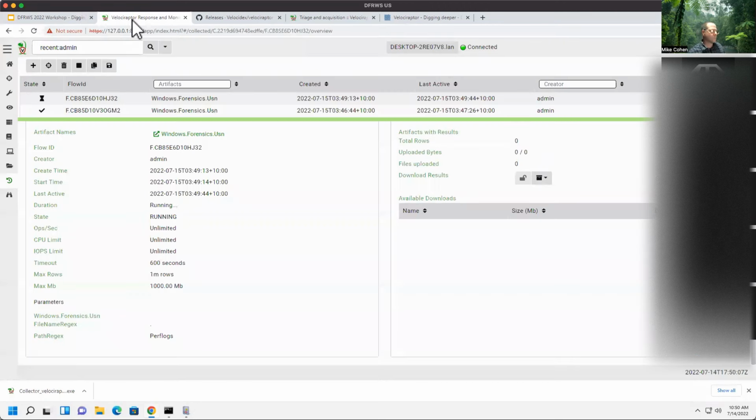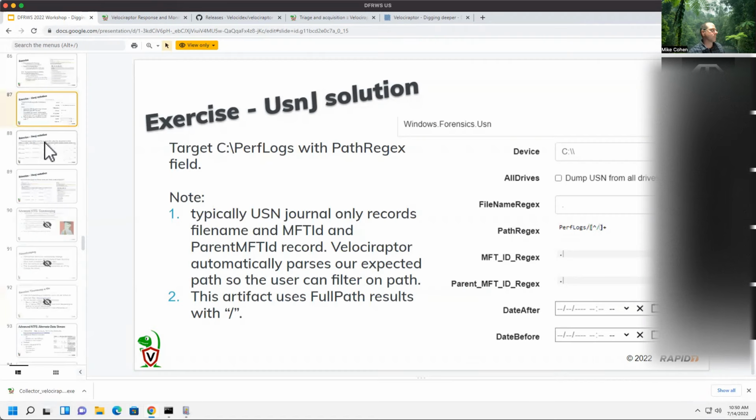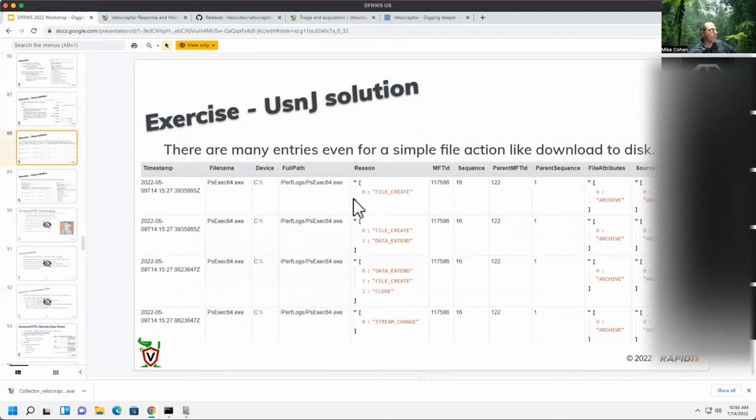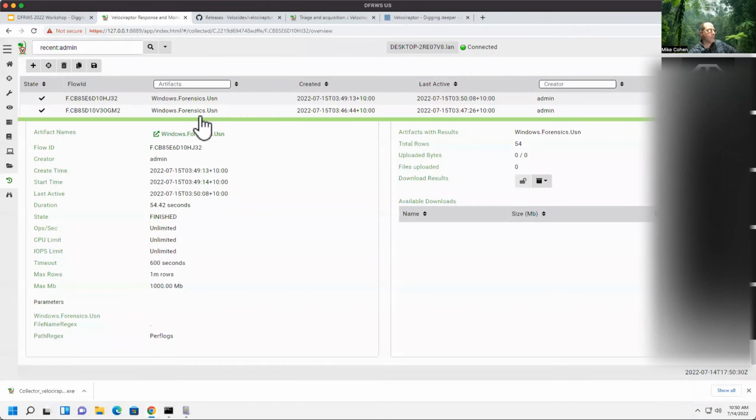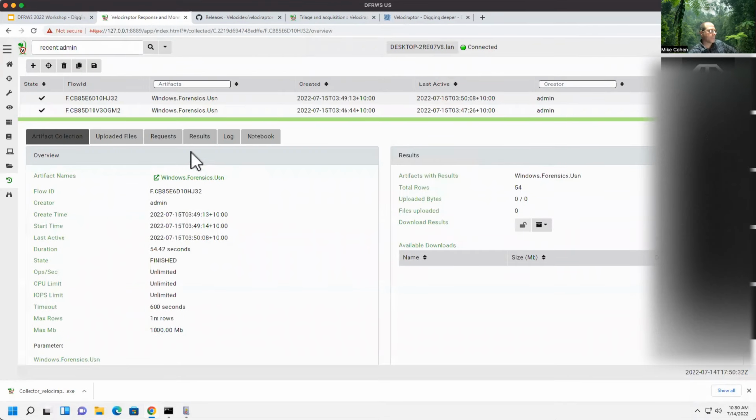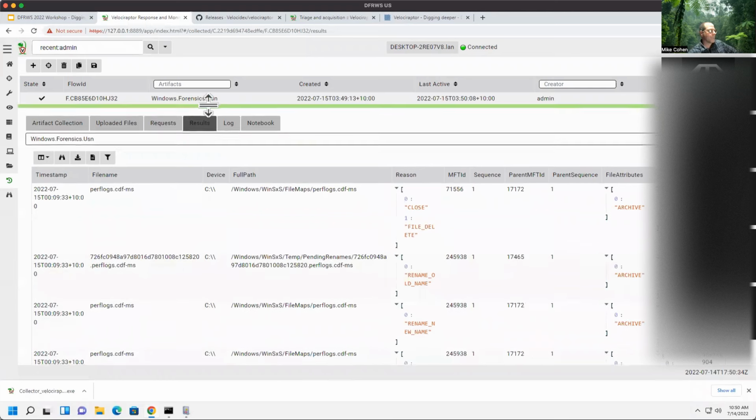Yeah, so, it's okay, a few more seconds. Yeah, so this is what it should look like. So we've got the USN journal, which records what happens to the file: when it was created, when it was written, when it was closed, when it was renamed, deleted, these kinds of things. Oh, yeah, that's a bit better. Okay, so we've got more data now. That's good.